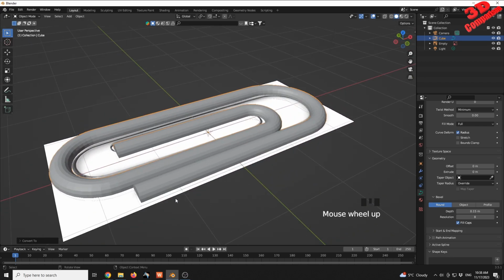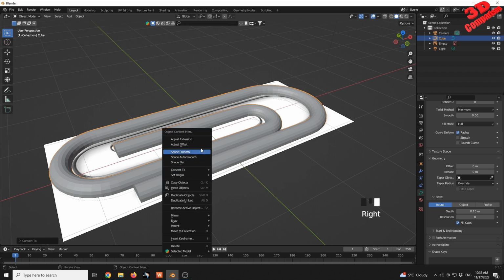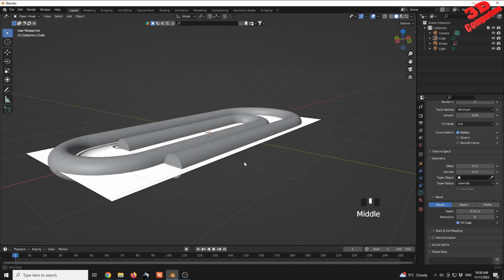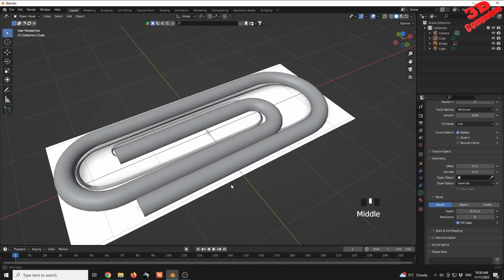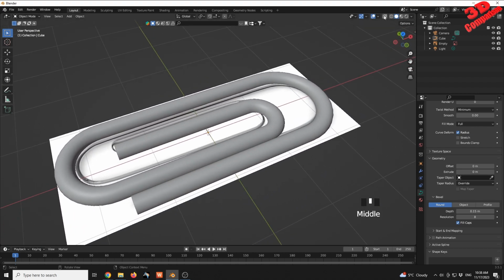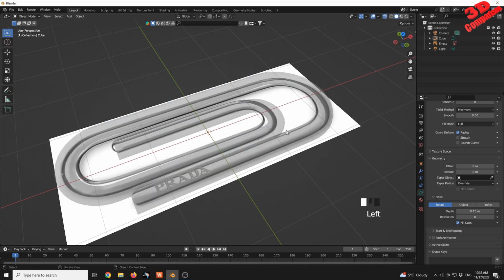Now we can also change the shading if we want to have a better visualization within Blender. Right click on the object and we're gonna go for auto shaded smooth, and we're gonna see how that will look a lot better. Now we need to add that Prada text. So if I'm gonna toggle X-ray, we're gonna see we're gonna have that text over there.